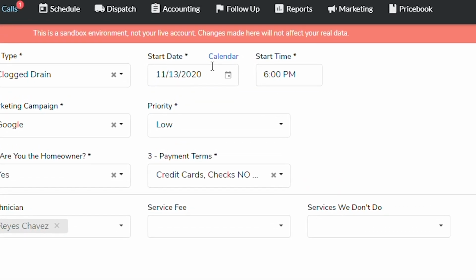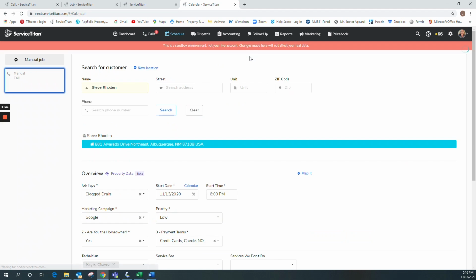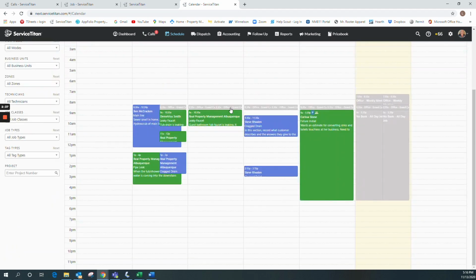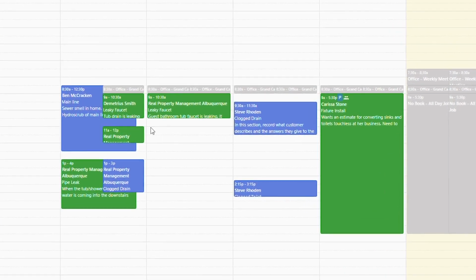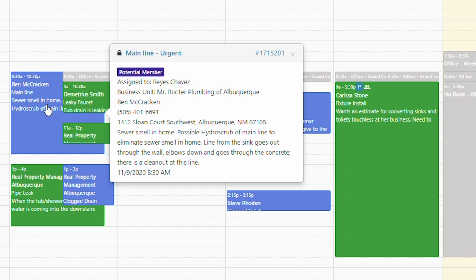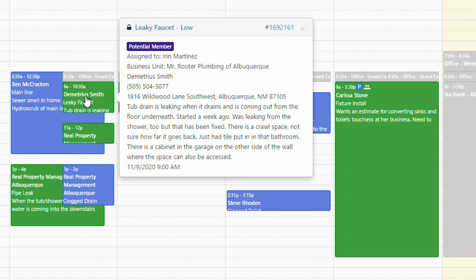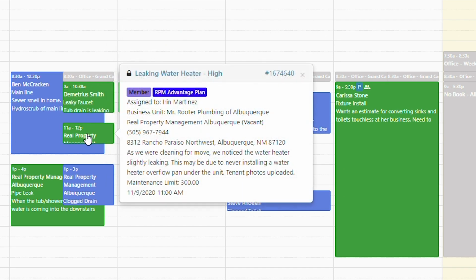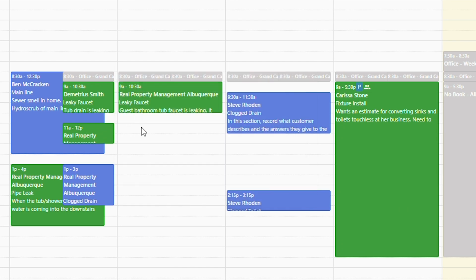Next, click the blue calendar button to determine the next available appointment slot for the technician you've assigned to the job. When choosing a date, scroll over the existing appointments to determine who the job is assigned to. Some jobs are assigned to both technicians. Find the next available appointment time for the technician you have assigned to the job and ask the customer if this date and time is convenient for them.